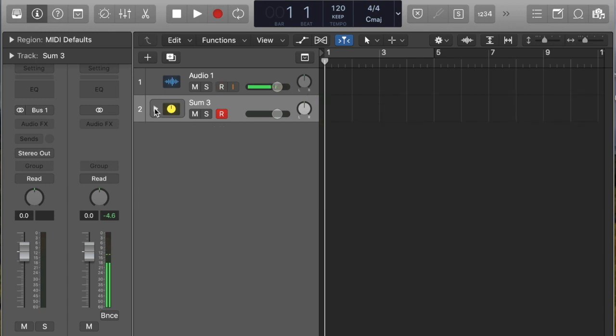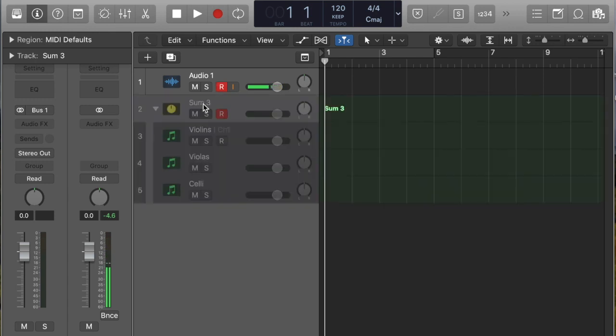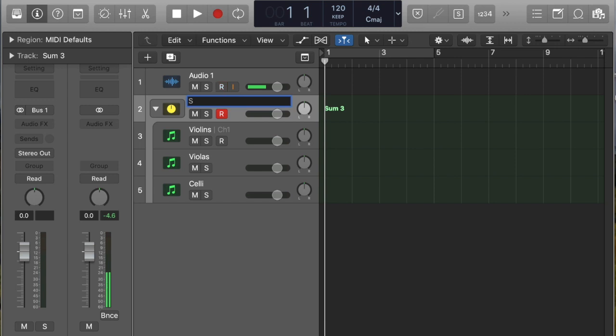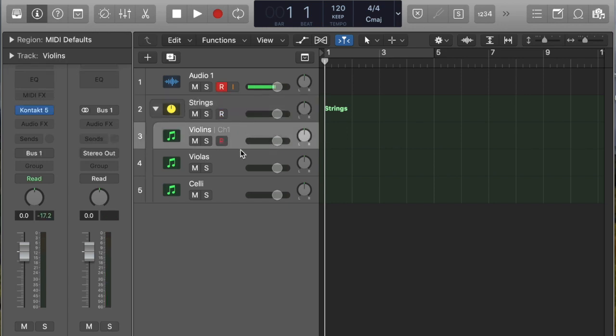We can fold it up, and we can unfold it. We will call this strings. Strings. Whoops. It's very dark in here. I can't see anything. There we go. Okay. So now I should be able to play my different instruments expressively. I should be able to do the same thing with my viola.